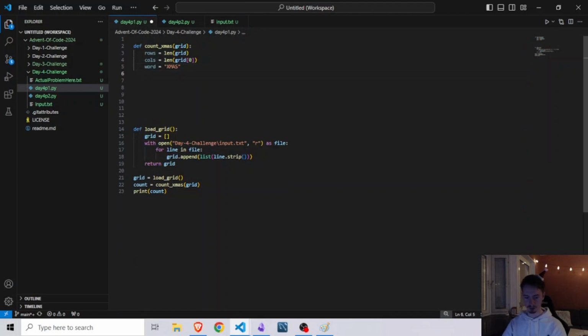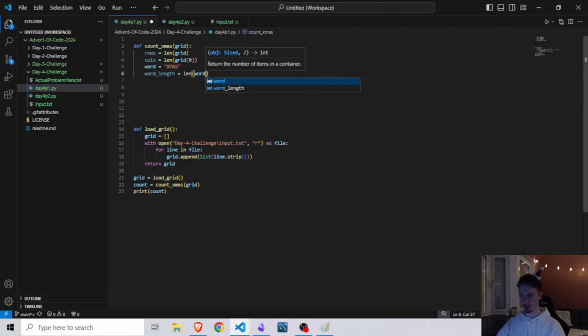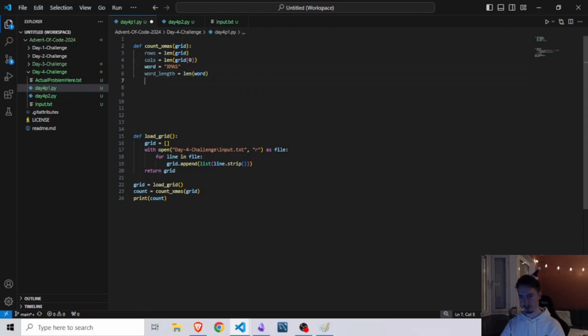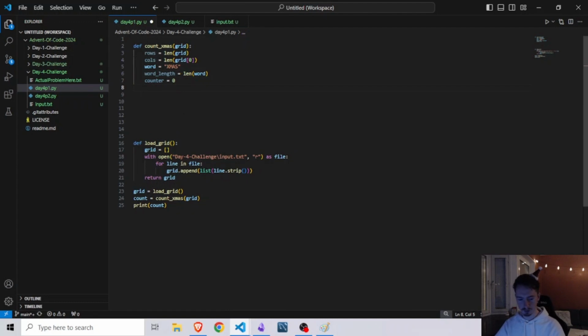So that means that we're going to have a word length, and it's going to be the length of the word, which is just 4. You can just say 4 here as well, but I'm going to keep it to the length of the word. And then, of course, counter is equal to 0. So that's what it is right now.